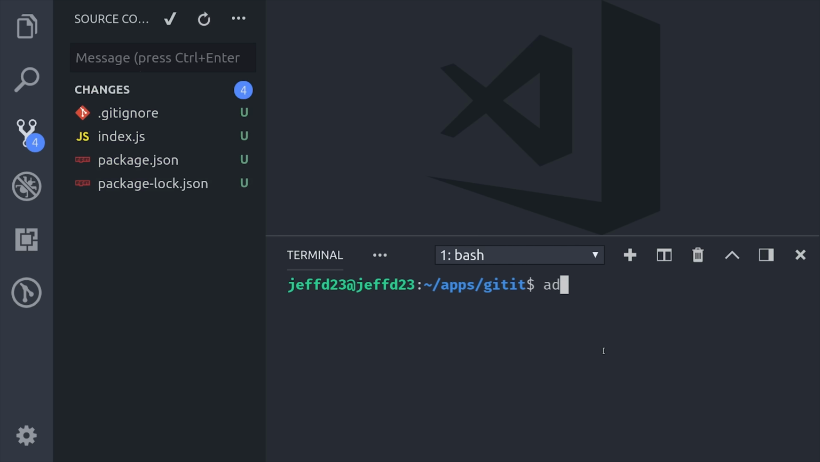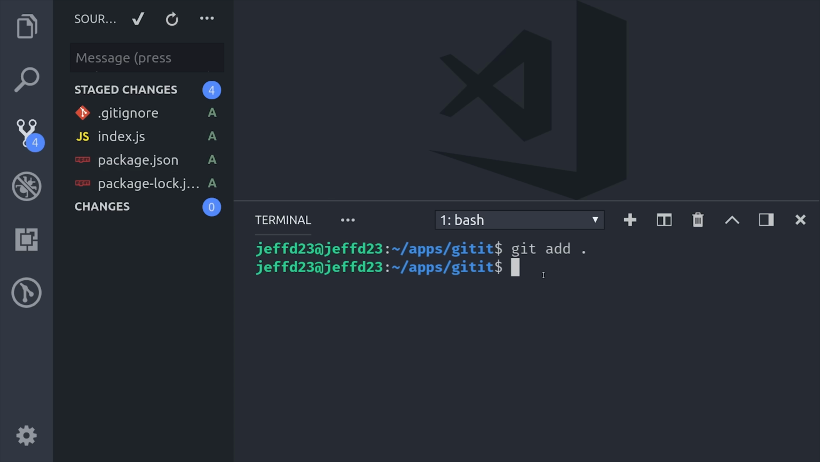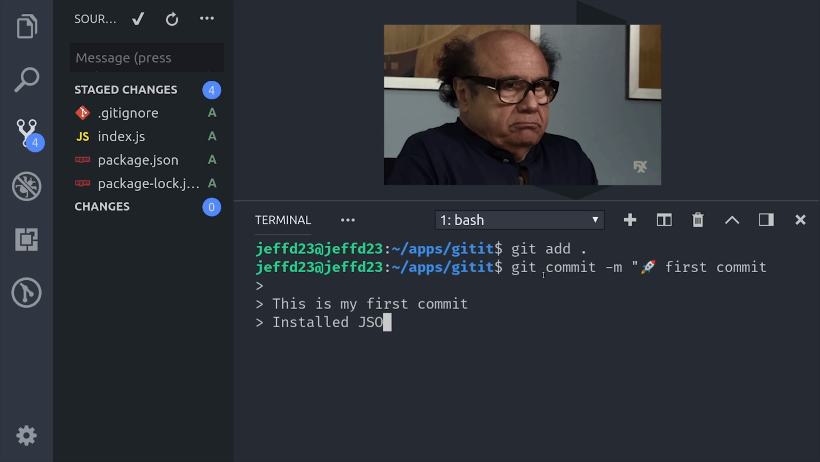The first thing we'll want to do is run git add to stage our files. Then we run git commit with the m flag to add a descriptive message about what we changed in our code. A pro tip here is to use an emoji to get more GitHub stars on your project, because GitHub stars are the best way to tell how good a software project really is.